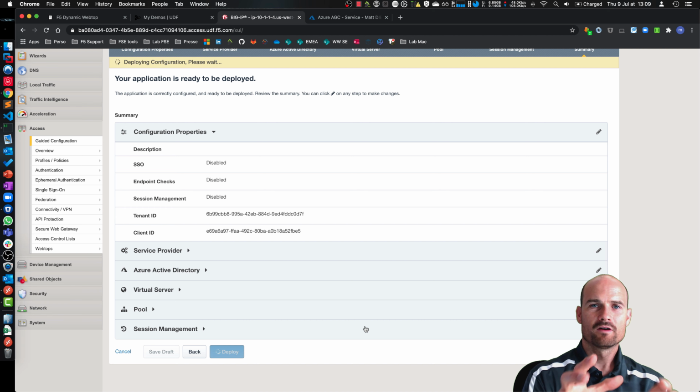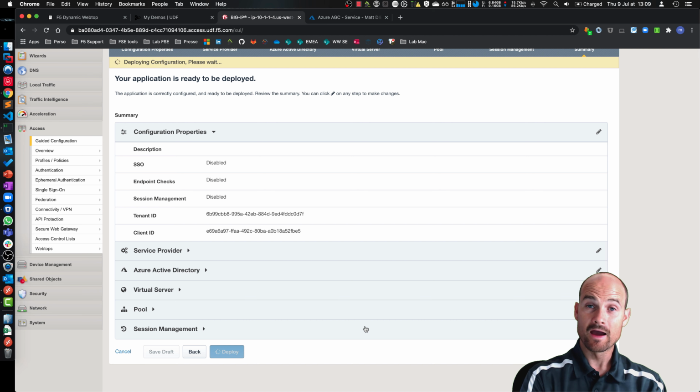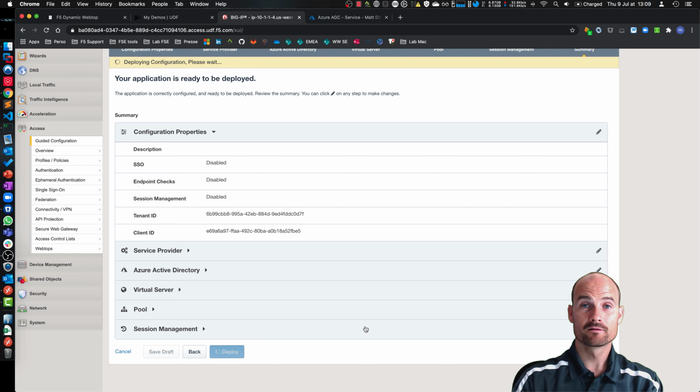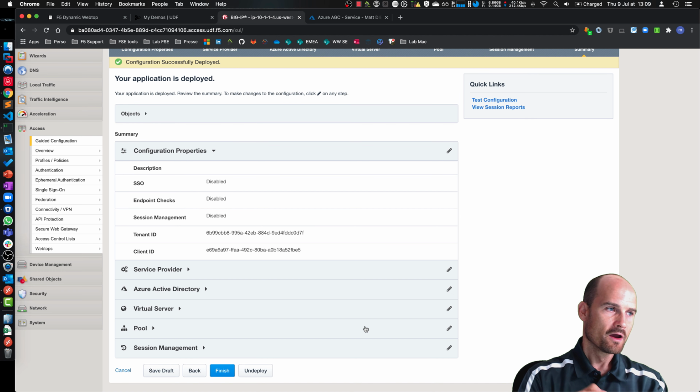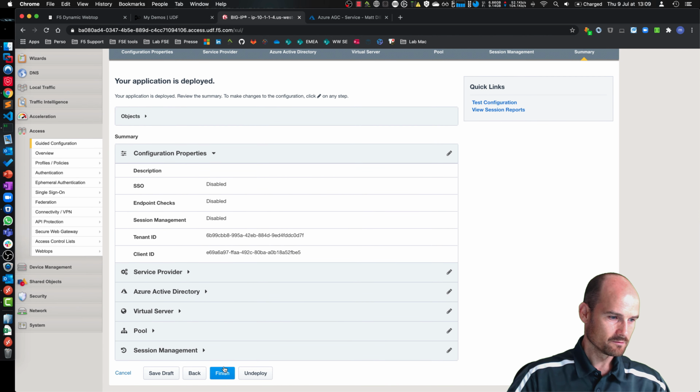At this moment, APM is calling Azure AD with my application service credentials, the client secret and client ID, and is creating all the objects. The objects are the application and the enterprise application. So it creates the application, pushes the certificate and the key, downloads the metadata, and from the metadata, it creates all the objects for a SAML authentication on the APM side. So it's done, okay, as you can see.